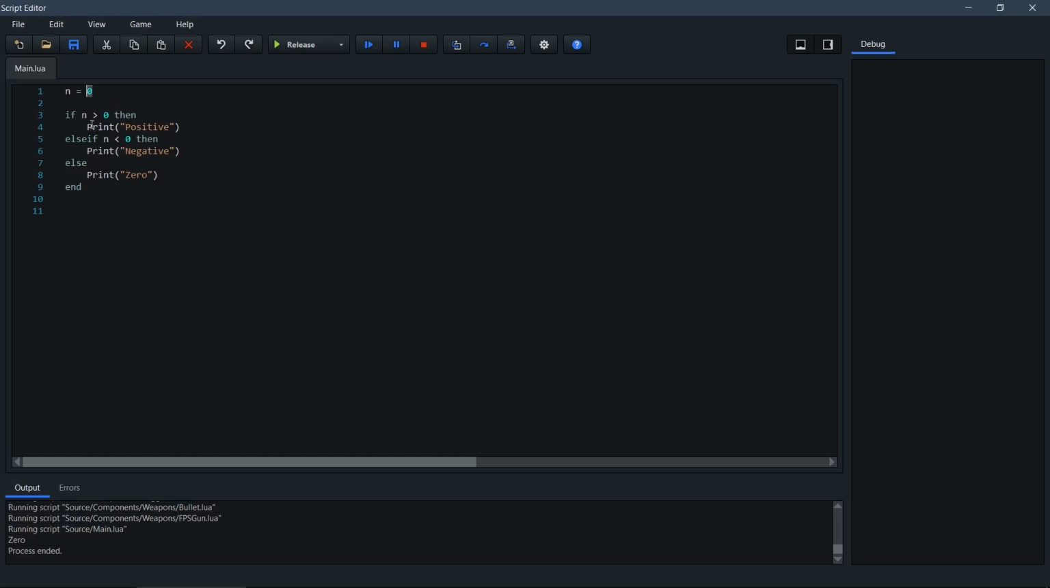So this is our if statement with an else if and an else statement. And it handles 0, it handles positive numbers, and it handles negative numbers. So that's the if statement. You will be using this a lot in programming. It's very, very powerful, and it's also really, really simple.